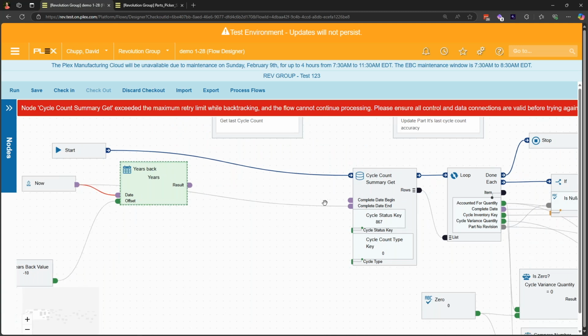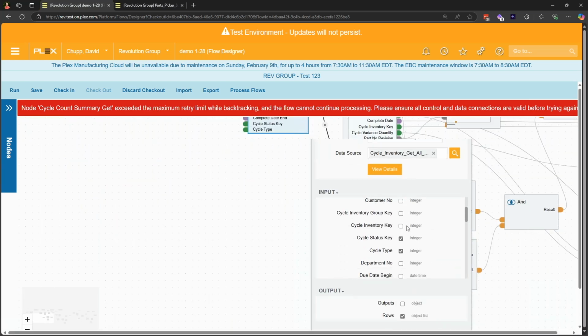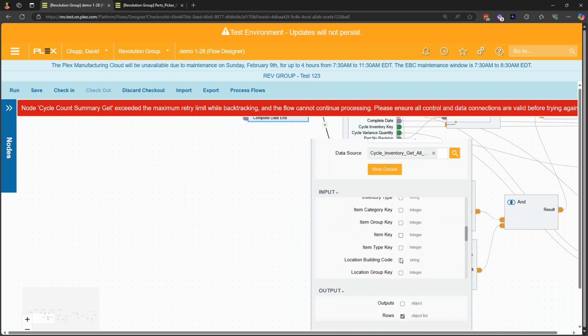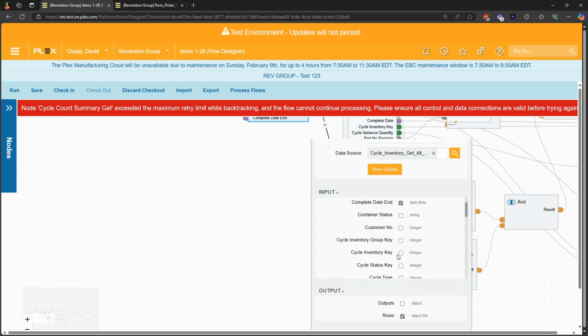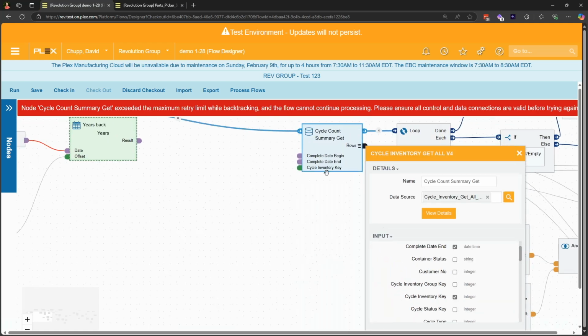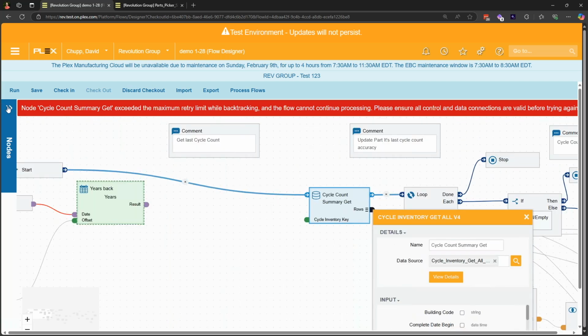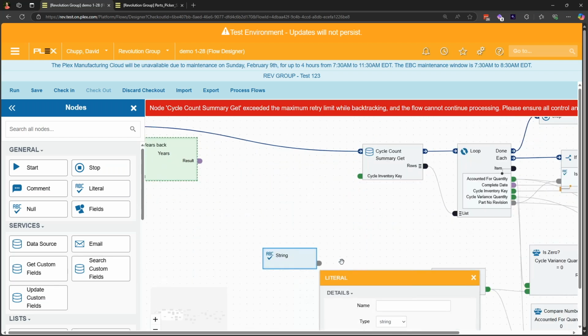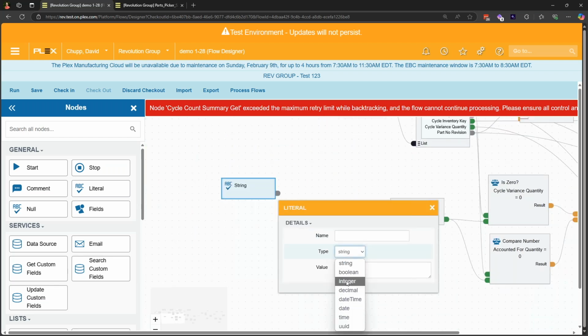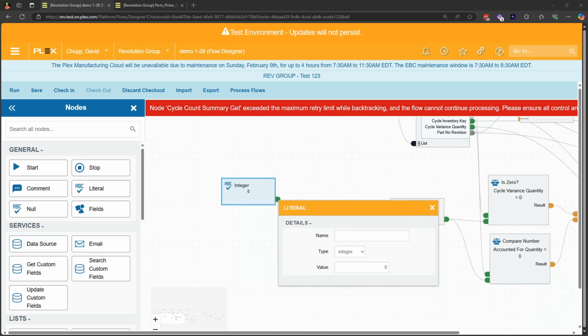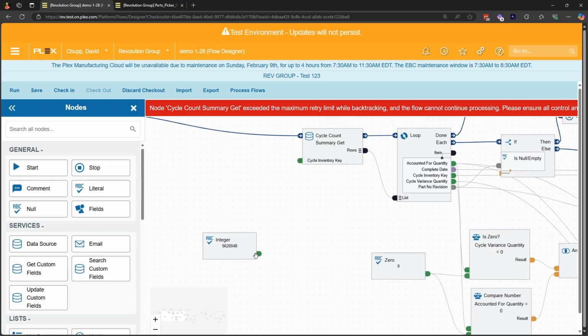Well, shoot, that's the risk you always run doing a demo live here. I'm gonna take some of these off here and I'm gonna get past that error there. I know I have a cycle count here. I have a cycle count inventory key here that I can use just for our example today. To get past here, I am going to have to call it out from an integer here. And this is my value here, which is a cycle count.